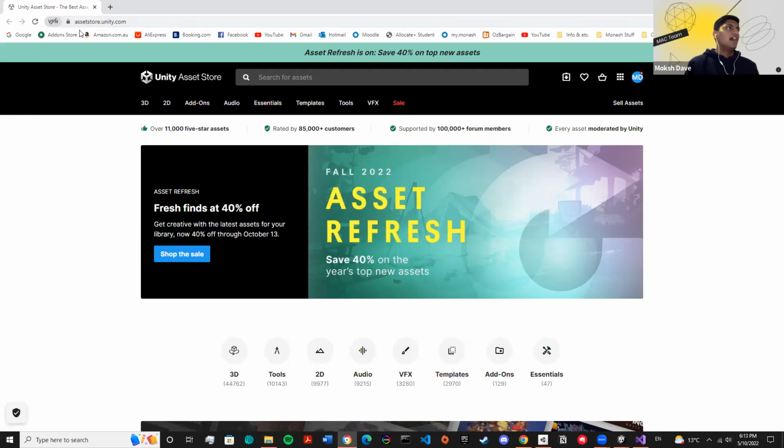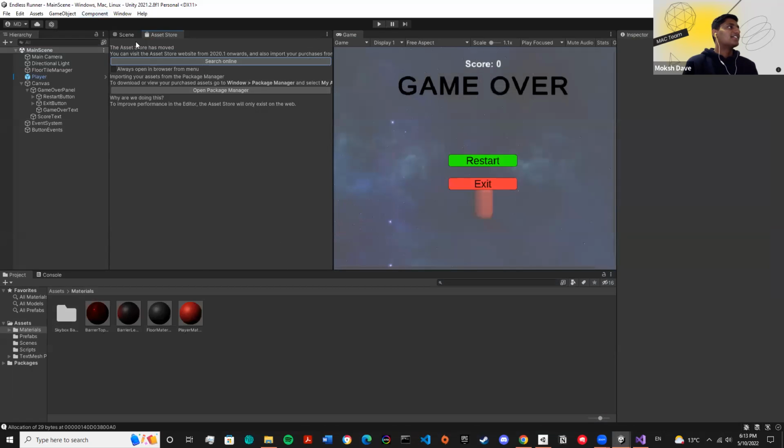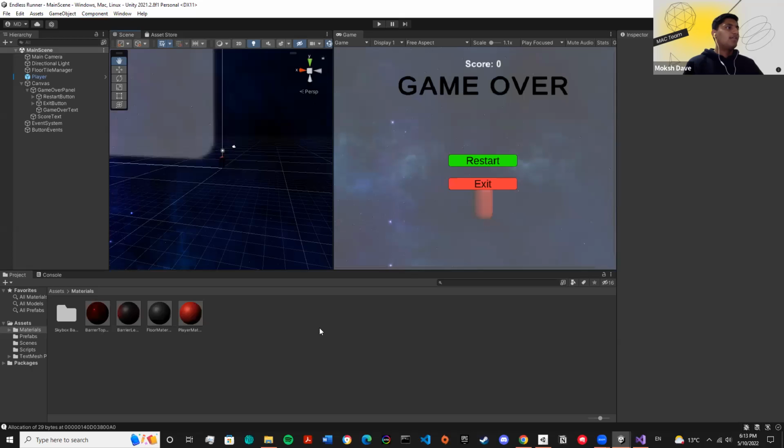I generally just search for something like free 3D player object, or sometimes I've made my own using some 3D modeling software, but that's only for very simple ones. I can't say I'm very good at that. So I guess that's all that I had.